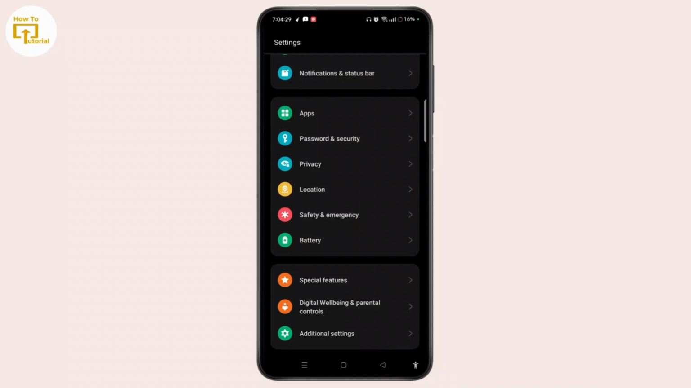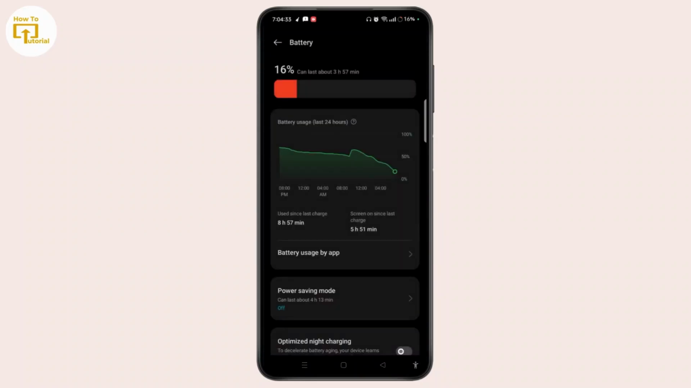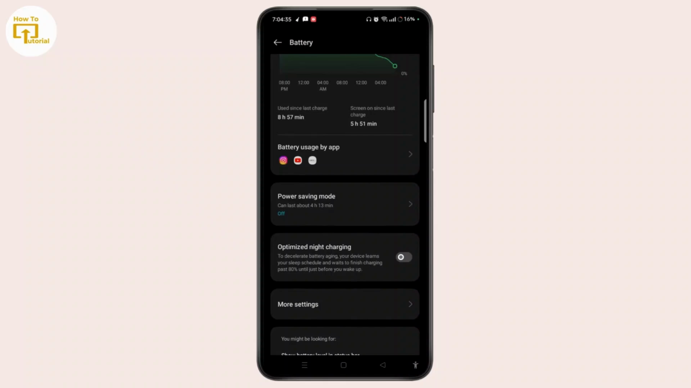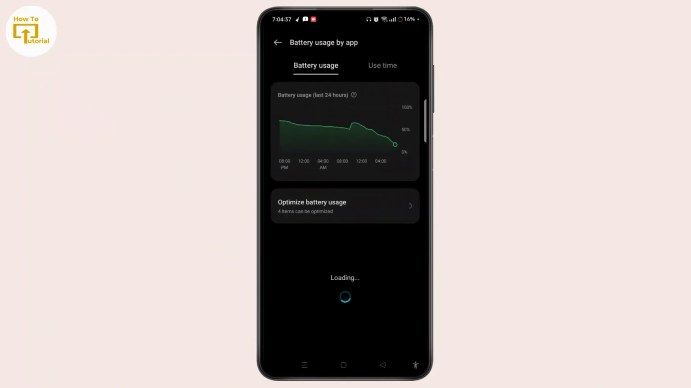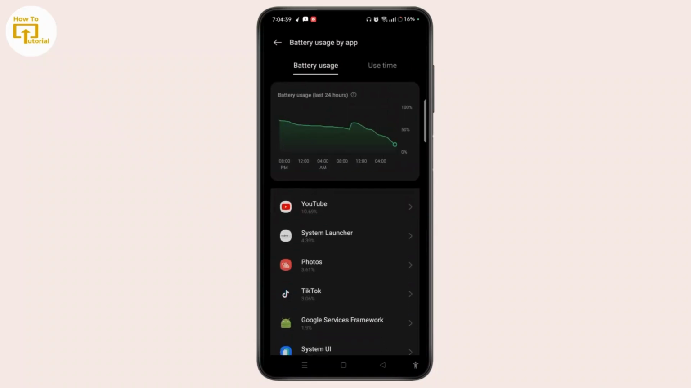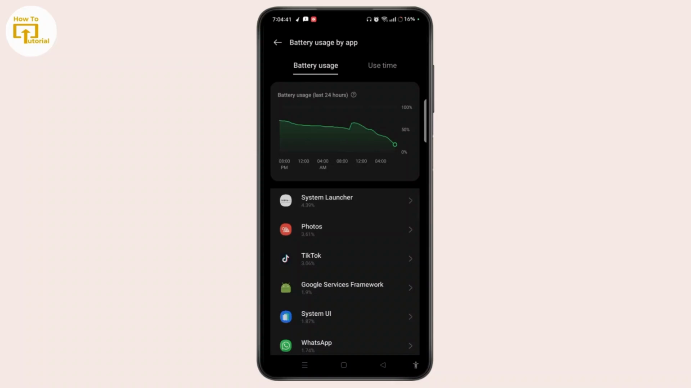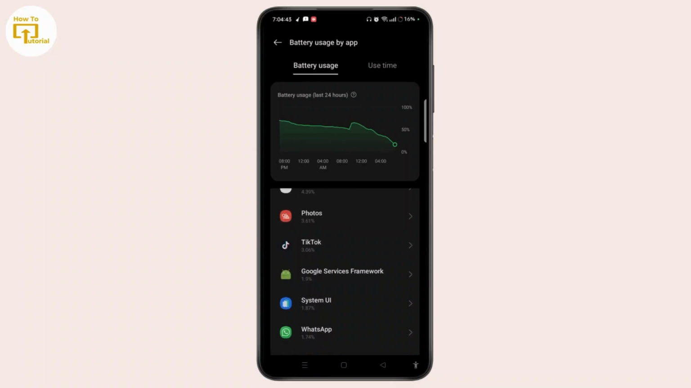Open settings on your device. Select battery option. Scroll down and tap battery usage by app. Look for the applications that are using an unusual amount of power. If an app you rarely use is high on the list, that could be the culprit.